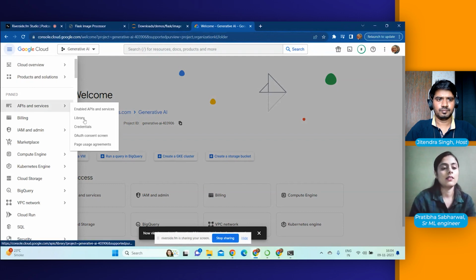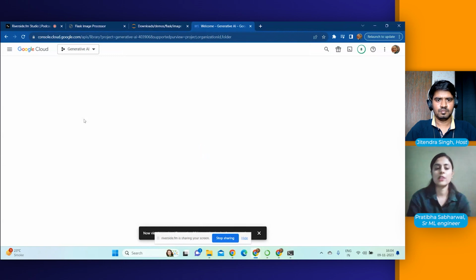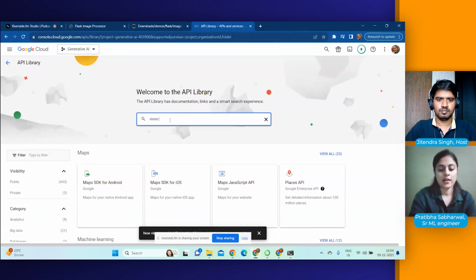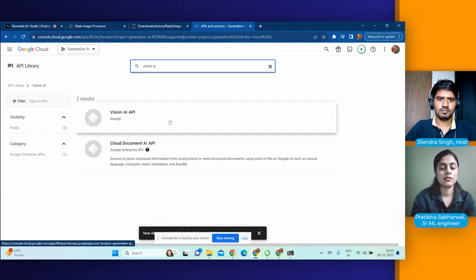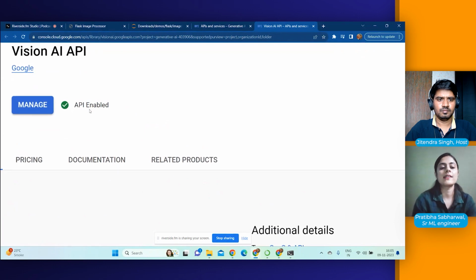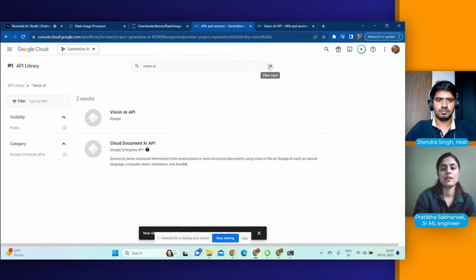Then under the API and services, we go to the library. In this library, all the AI services and APIs which are available are listed, and we can see that there is Vision AI. You can see here that it is enabled for this account. So until and unless it is not enabled, you will not be able to use this kind of API, although it is listed in the API and services library. So enabling them is the first step and is a must.